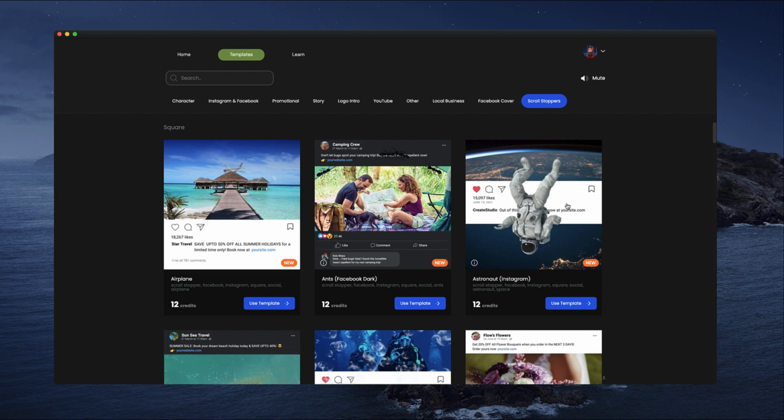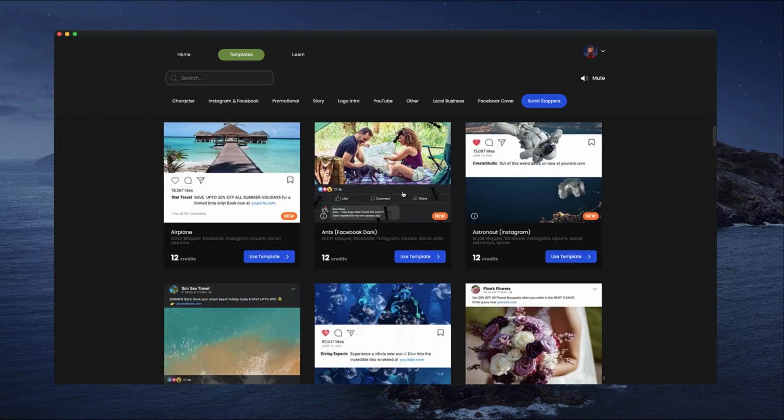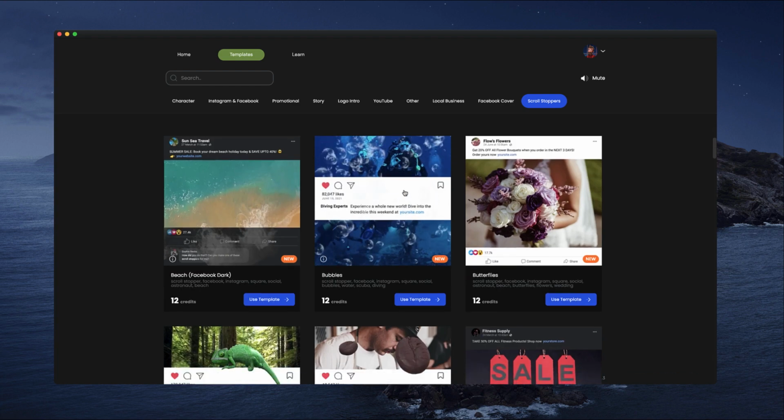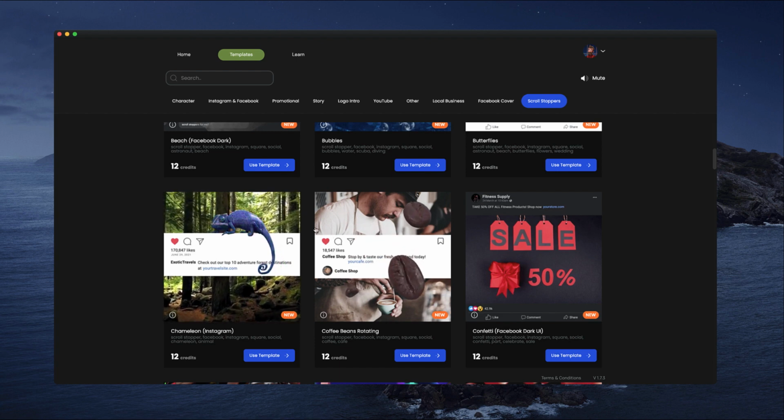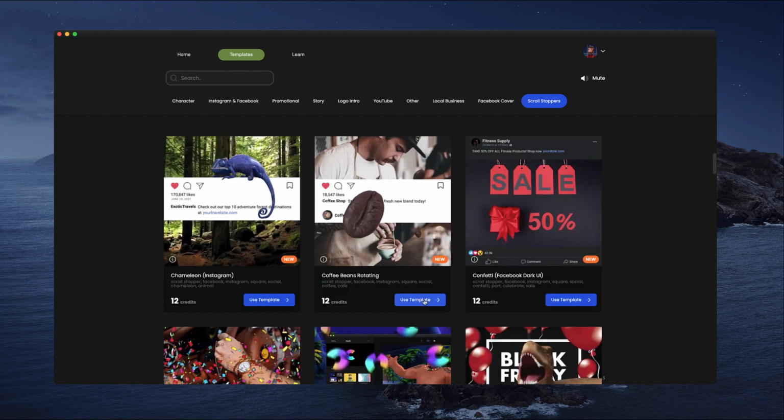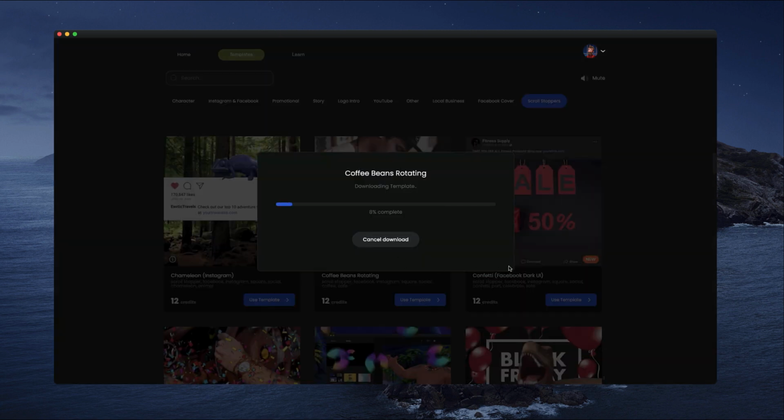Alright, so as you can see, we've got a whole bunch of new scroll stoppers inside our template library, and you can go through and browse these done-for-you templates and fully customize them, or you can create one from scratch inside the editor as well. So what I'm going to do is grab this one here and just use this template.